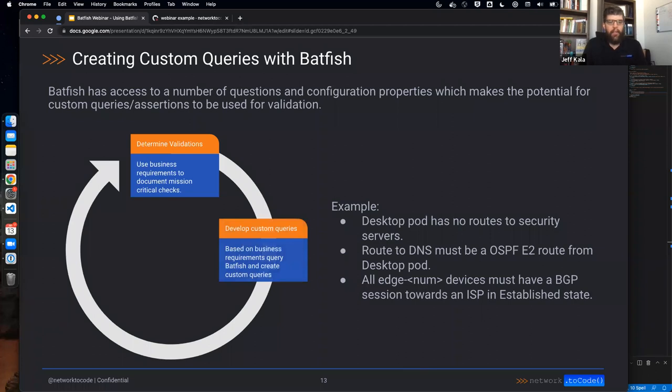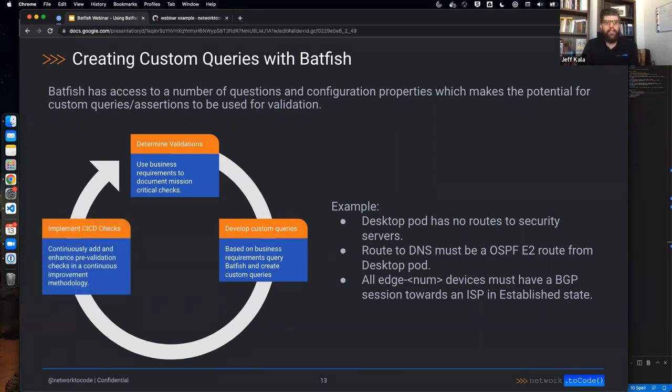The next thing you're going to want to do is actually develop your custom queries. Get your hands into the Python code, into the PyBatfish. Use all the assertions that are pre-built, but that does not stop you from creating custom Python queries to do specific checks. And finally, you want to implement those checks into a CI/CD pipeline. So what I'm going to do here is demonstrate an example of what I see as a custom query or a custom test in Batfish.